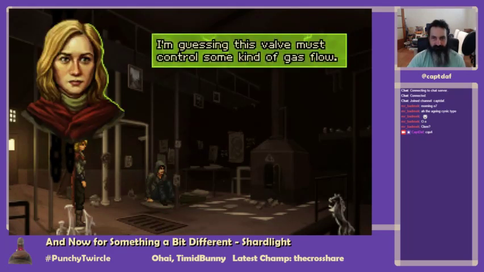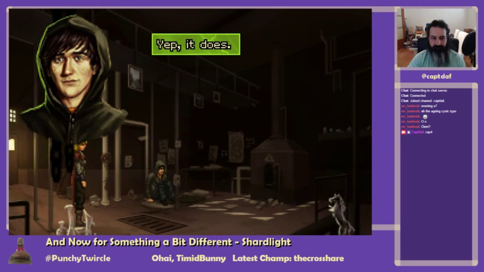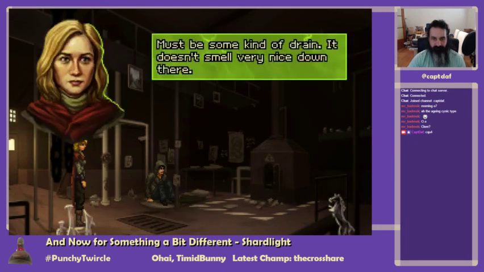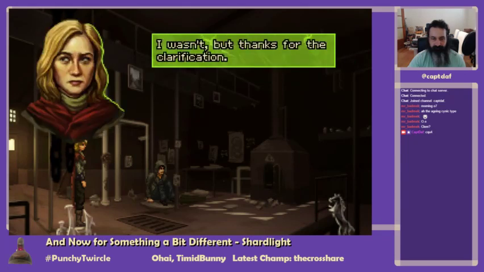I'm guessing this valve must control some kind of gas flow. Assuming it still works, of course. Yep, it does. Must be some kind of drain. It doesn't smell very nice down there. That's not my fault, in case you were wondering. I wasn't, but thanks for the clarification.